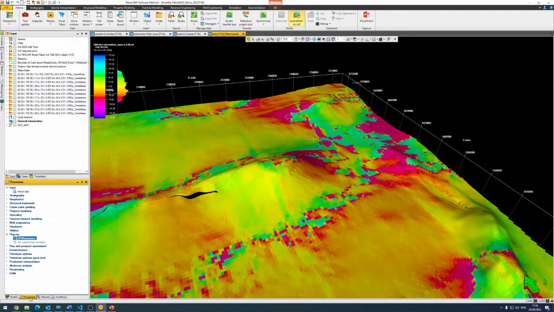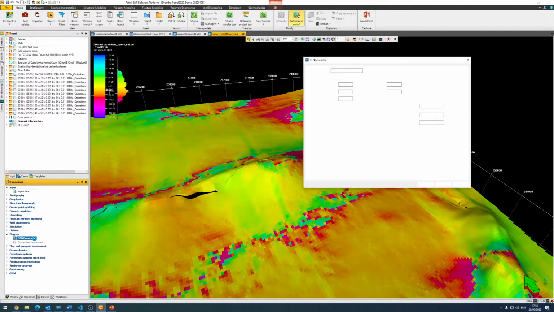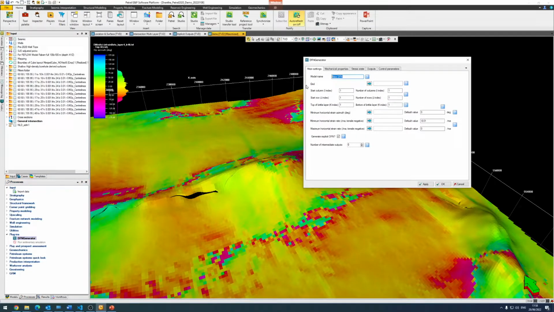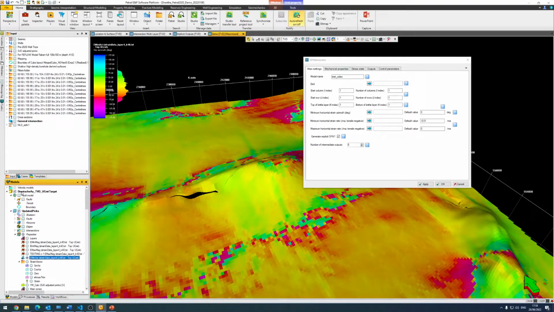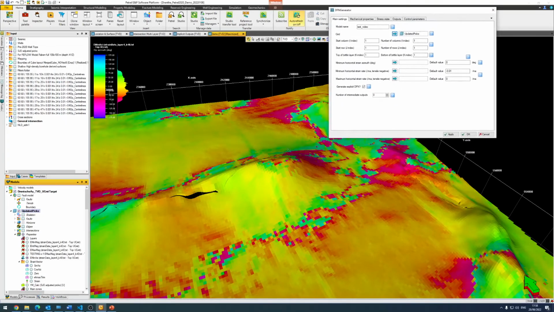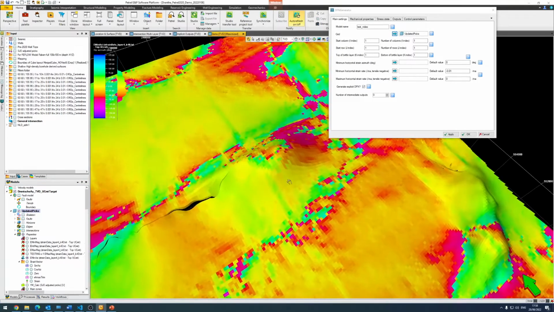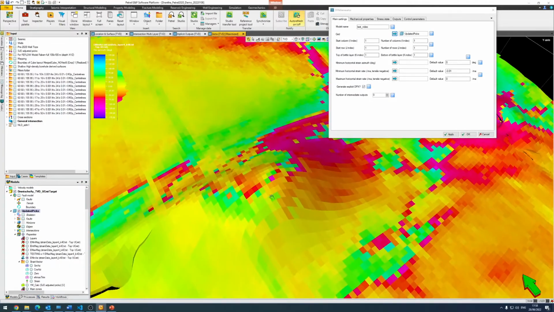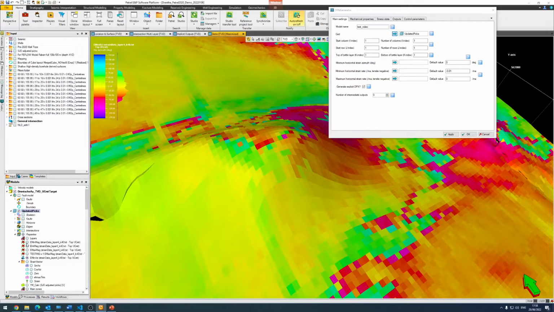So once the DFN Generator plugin is installed, it's available down in Processes down here, and we can simply open it up, enter in our model name. We need to identify which grid we're actually working with, and we need to give the model an area to actually work with.